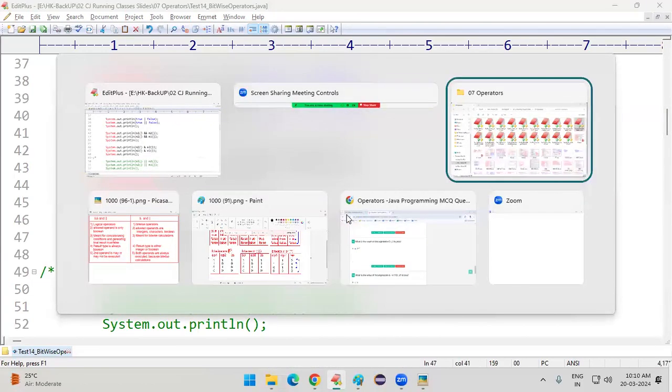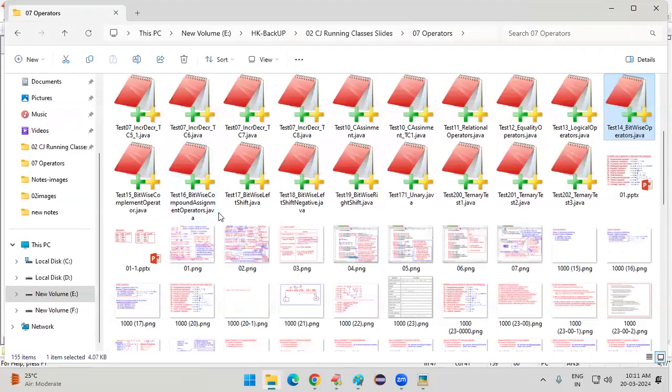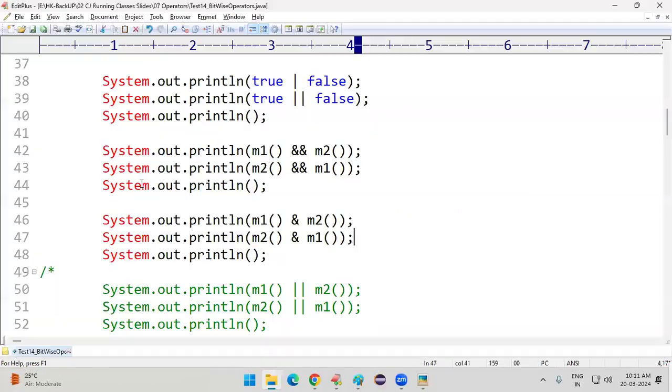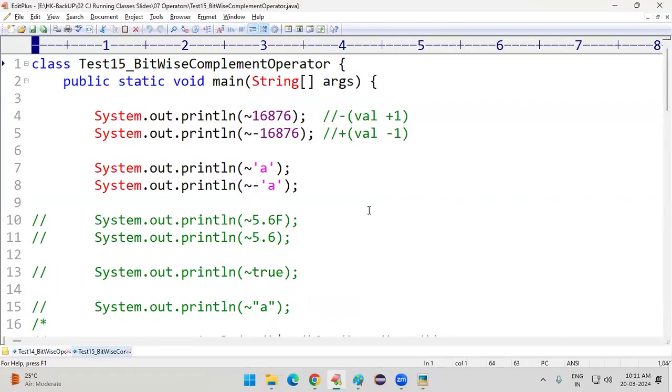Now, next, write down bitwise complement operator. Bitwise complement operator. Tell me, is the bitwise complement operator unary or binary? Unary operator. It will be applied only for one operand, unary operator.